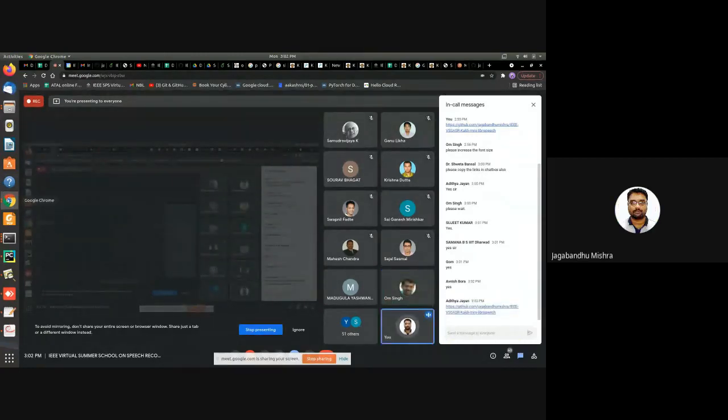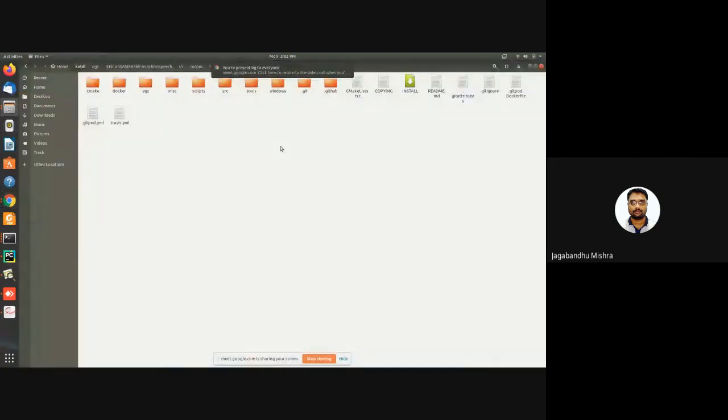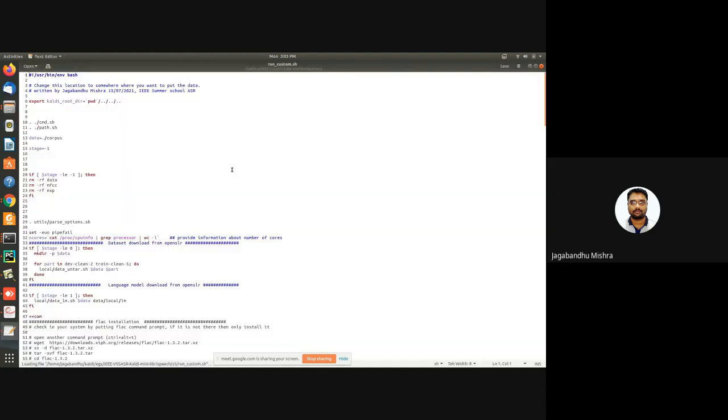Okay. So now inside here, if you see, we have run_custom.sh and run_custom_pretrained_language_model.sh. So we will start with the custom language model one. Initially, if we see this code, I think you may understand that this first 6 lines we have.